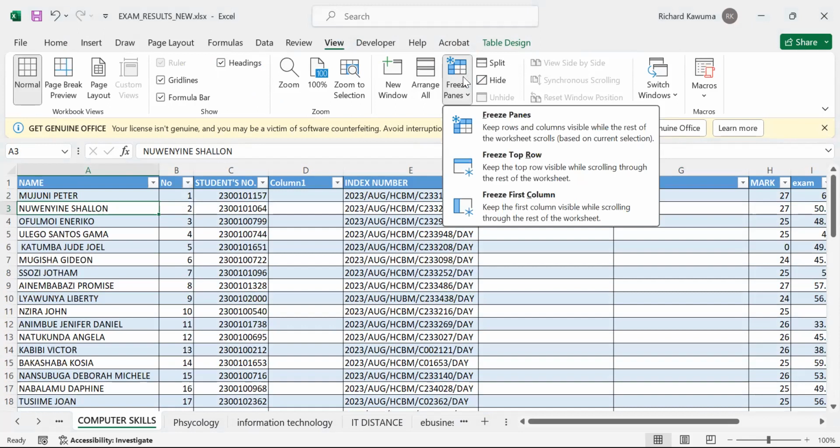So the freeze pane has three options. The first option is going to make those which you are seeing in blue, the first column and the first row, remain there. If I choose that option, the first column and the first row will not move. Okay? If I choose the second option, the first row will not move. When I choose first column, the first column will not move.